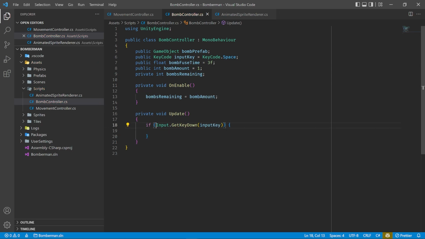Before we actually check for input, we want to make sure you have bombs remaining. If bombs remaining is 0, then you can't drop any more. So we can simply check if bombs remaining is greater than 0 and you've pressed your input key, then we can drop a bomb. Let's create another function for placing a bomb, and we can call that here. PlaceBomb.